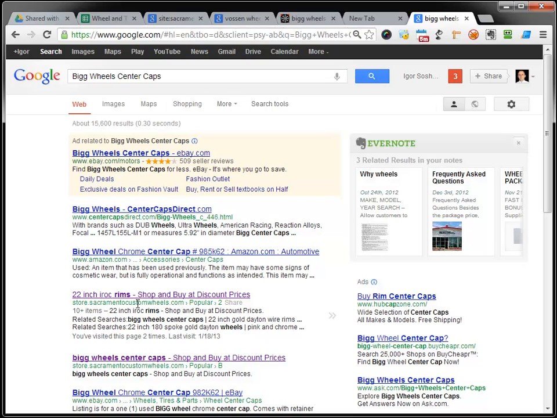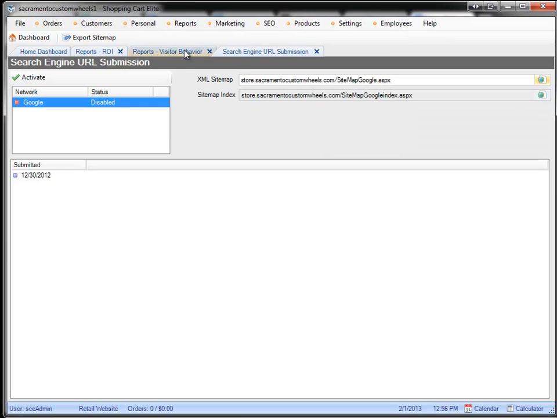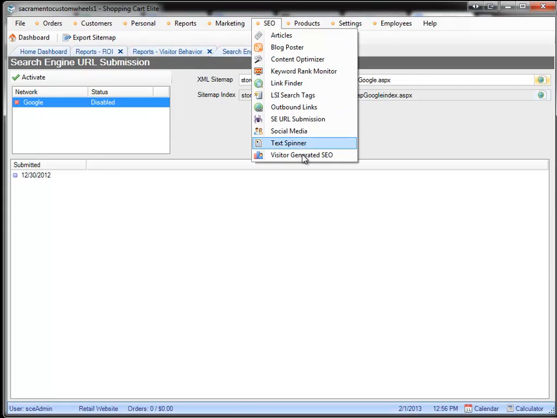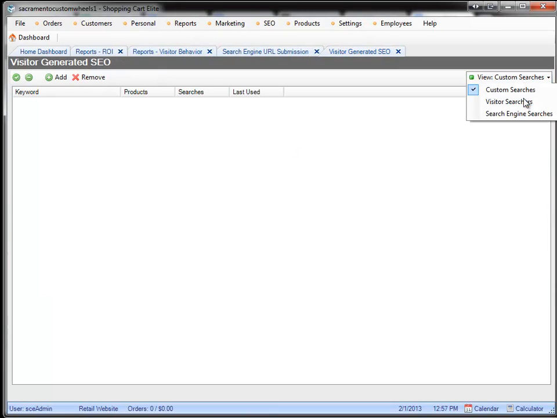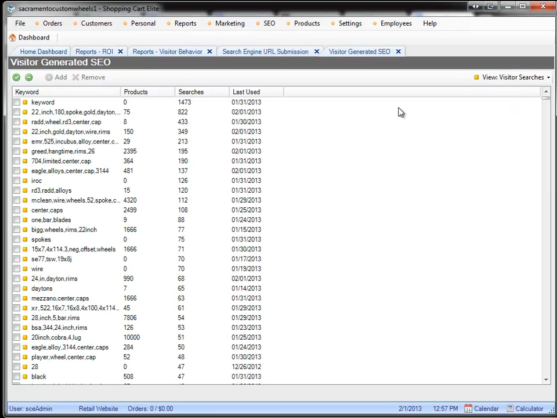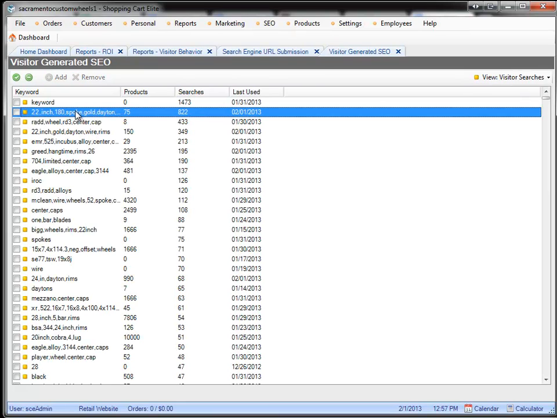How do you know what to create on the page? What we do is, let me go there. So if we go to Visitor Generated SEO and click on visitor searches, it says the customer searched for this specific keyword term. We have a very advanced, intelligent search which can predict what they're looking for. In this case, based on what he searched for, we found 75 products, and there were 822 searches for this product, and the last one was searched today.